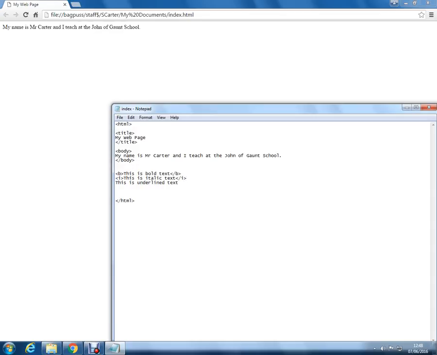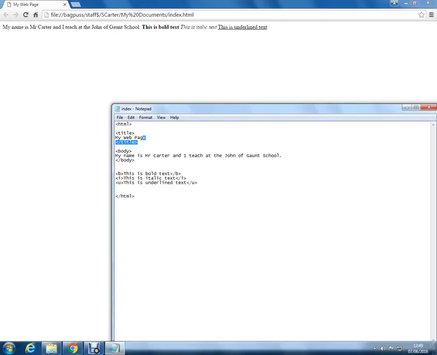And underlined, you probably guessed it already, is going to be U. And then close that off there. So let's see what that looks like. So we've learned how to do bold, italics, and underline. So let's just save that file. Save. Go back to our web browser. There we go. So that is an example of doing bold, italics, and underlined.